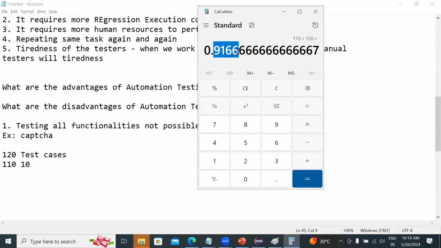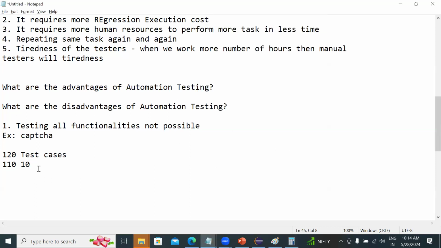So what is your automation penetration in your current project? Like that. I have 120 test cases, and out of 120 test cases, I can automate 110. So what is the percentage? 110 by 120, so 92% penetration. Nothing but, sir, in all areas testing is not possible. How do I know? Read the test cases. We'll see that one.